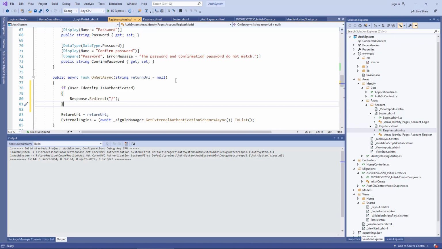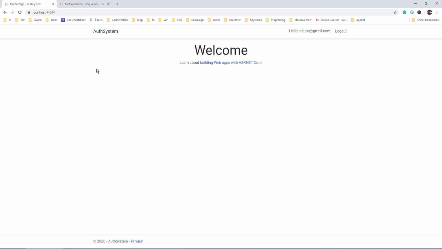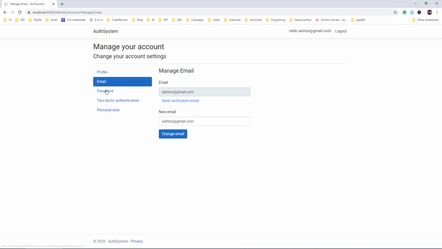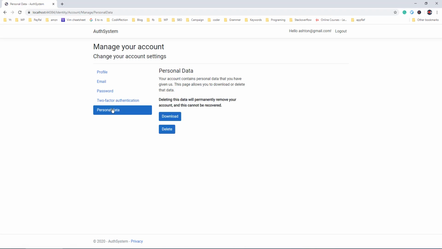Let me build this project and back to this application. Here we are already logged in inside the application. Now if you try to access this registration page here, we will be redirected to the home page. Now if you click on this email address here, you could see a page for managing user details like profile name, then email, and you can also change the password, two-factor authentication, and personal data. All of these features are already implemented in ASP.NET Core Identity.